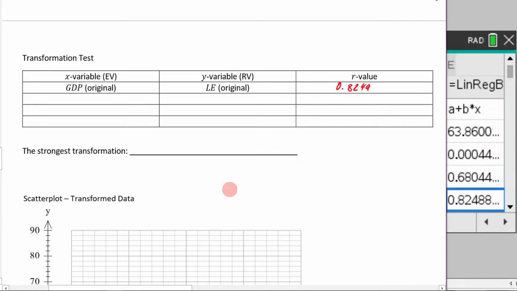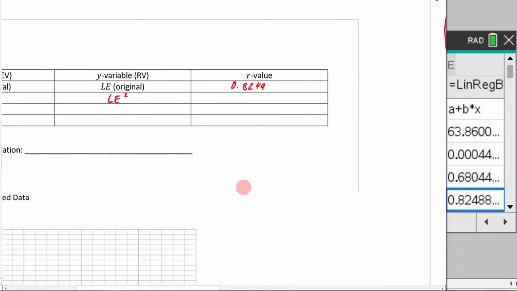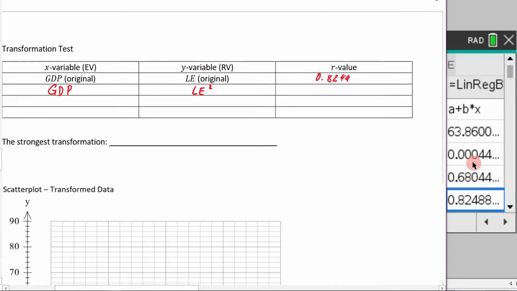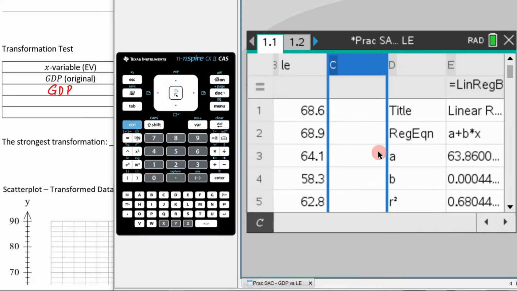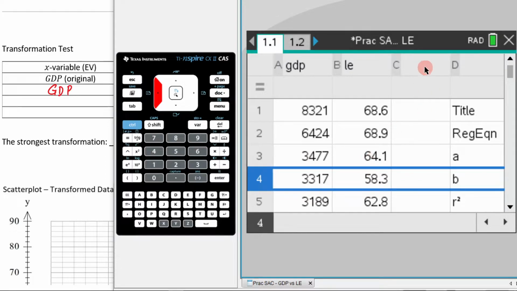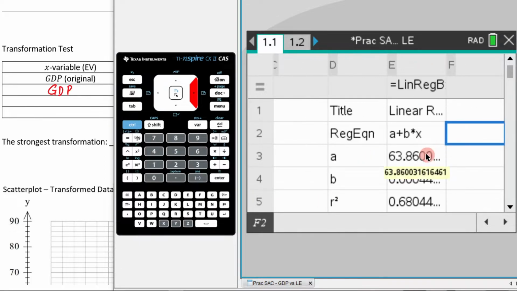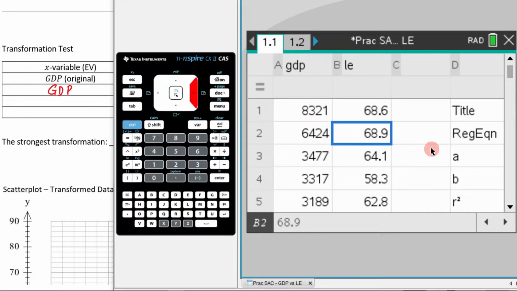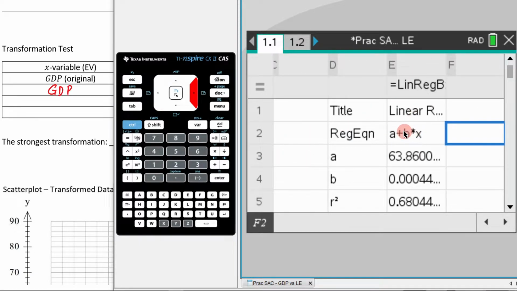Okay, now looking at our circle of transformations, the next one that I'm going to do is leave GDP as is, but now I'm going to square my Y value. So LE squared. So that is this one right here that I'm doing. So let's come over here. And as you can see, I haven't left myself enough room because I need to square all these data points. And this at the moment is in the way because what I really want to do is just perform all my transformations next to each other. But right now this is in the way.